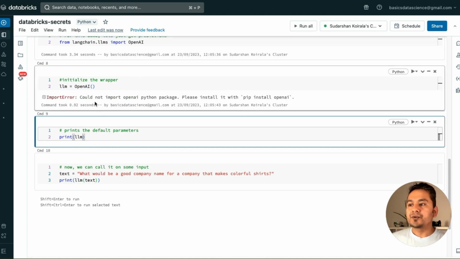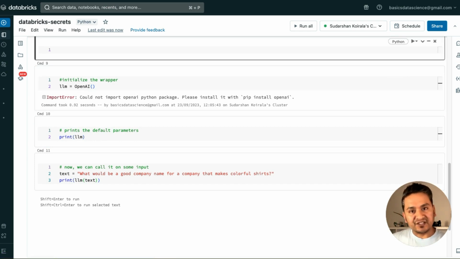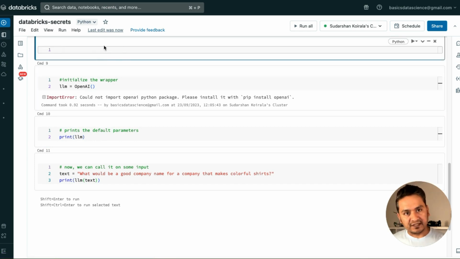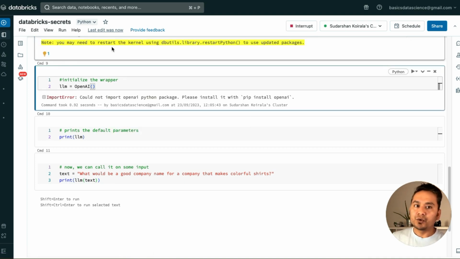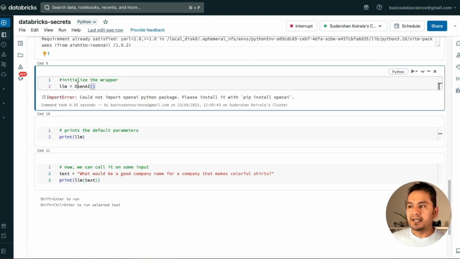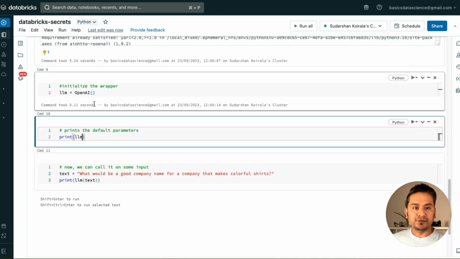I can say LLM equals OpenAI. That's just the wrapper. It says here could not find OpenAI package. I'm just showing you from the raw so that you know what things you need to do. It says here pip install OpenAI. Although you are working with LangChain, you also need to have OpenAI installed. How you can do that again is go here, pip install OpenAI. I can run shift enter and now OpenAI is going to be installed. Yeah, that's done. Now I can go here and say LLM equals OpenAI.